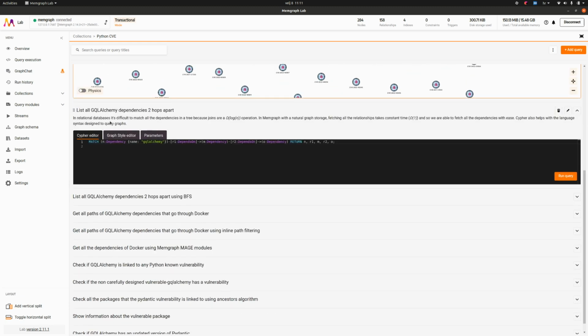So let's list all GQLAlchemy dependencies of 2 hops. Since Cypher is a pattern matching language, we can easily match a dependency that depends on another dependency that depends on another dependency, and these two edges will make sure that they're not the same, so you don't end up in GQLAlchemy again. What's GQLAlchemy? It's our own object graph mapper, so it's an example revolving around our own library.